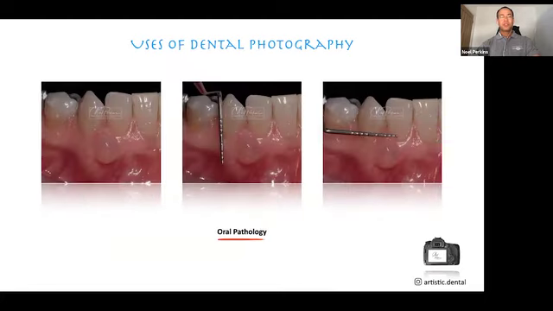For oral pathology, this is a mucocele, and it's helpful if you can use a ruler, you can use a graduated probe, such as the Williams probe in this case. And any lump or bump, pigmented lesion, ulcer, etc., same principle.